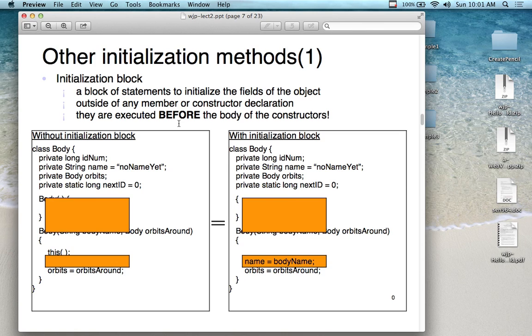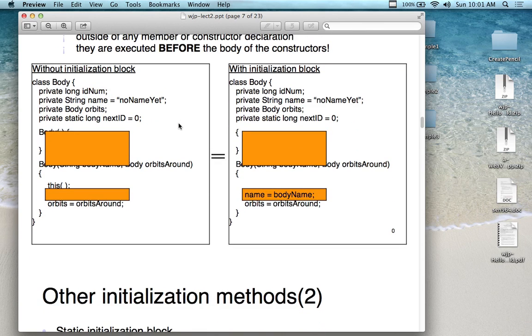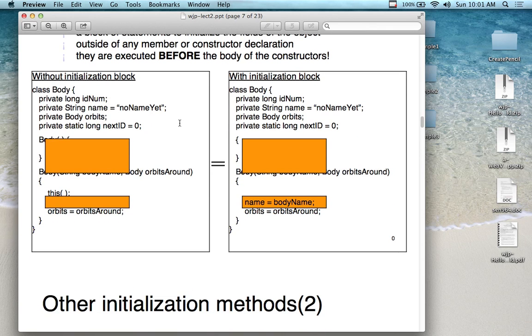Other initialization methods. This is not encouraged, but you can create what's called an initialization block, not a constructor. So what you're doing is you're putting a block of code. This is where these little boxes are. There's no code in here, but you're putting a box of code in here to run something. This is without an initialization block, and this is with an initialization block. And here you have a name on it. It's called body. It's kind of underneath the box because the box is too big. And over here, there's no box name. There's no name at all. It's just an opening bracket and a closing bracket.